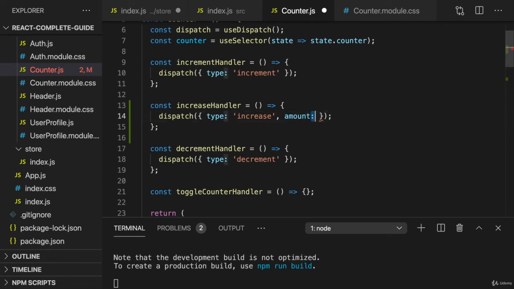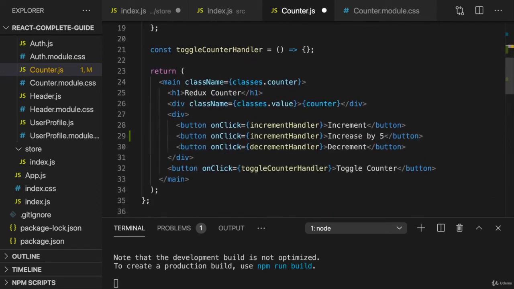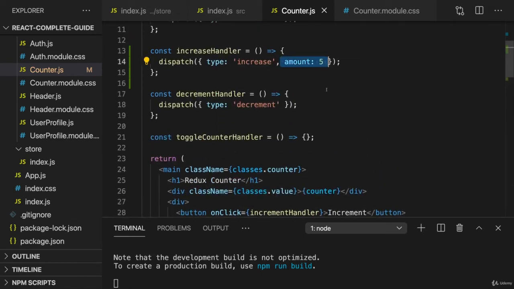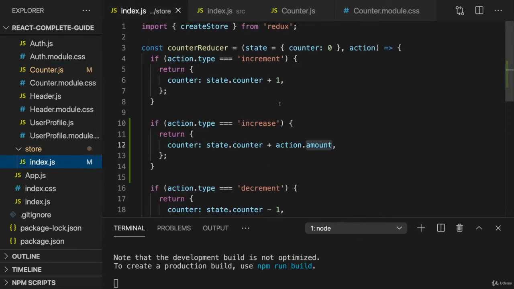So here I'll add an amount property and set amount to 5 here. Of course, 5 is therefore still hard-coded here in this function, but that's just a demo. Of course, this value could be coming from an input field. Here it's hard-coded, but now we can point at the increase handler here. Now we add this extra payload to the action, and in our store in the reducer function, when the type is increase, we do expect this amount field on the action.